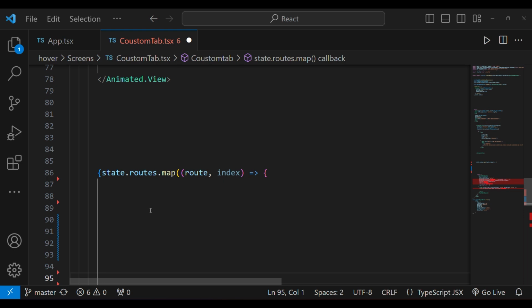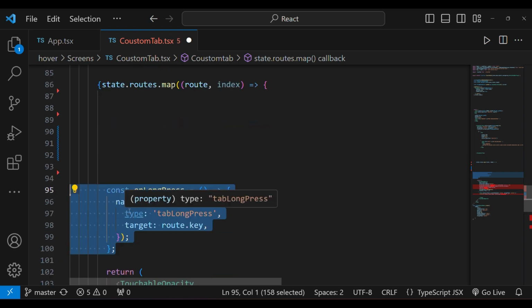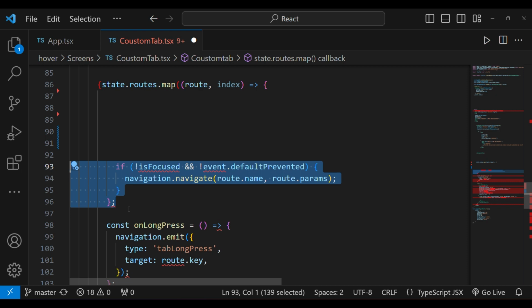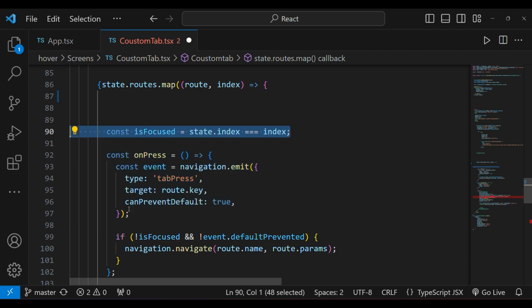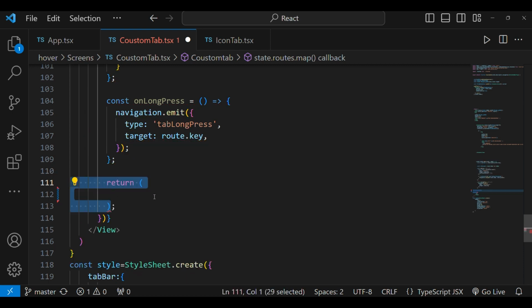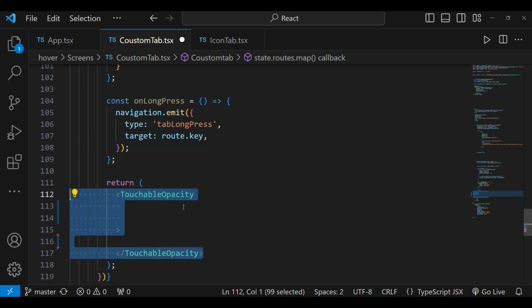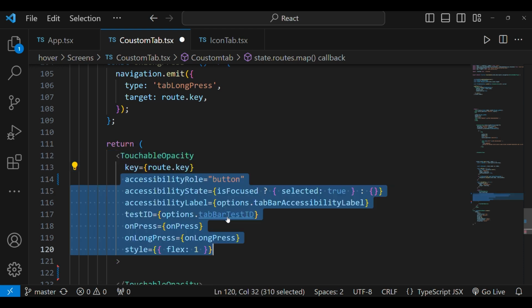State.route.map function with route and index property. Create on long press, on press, is focused. Then return touchable opacity with these properties. Make sure you gave a key.